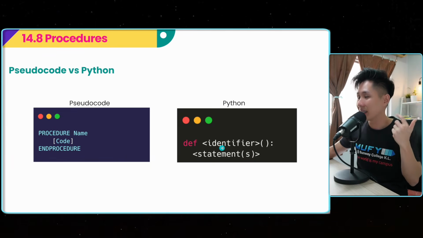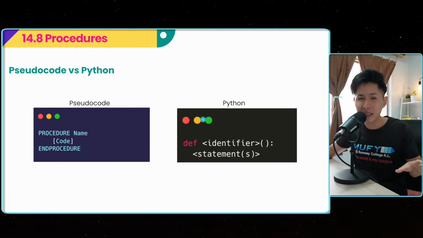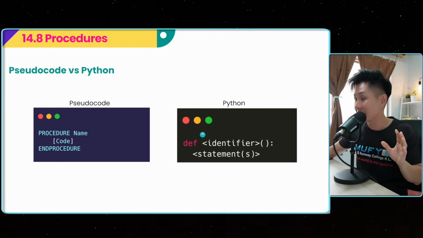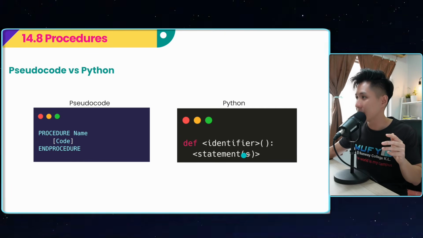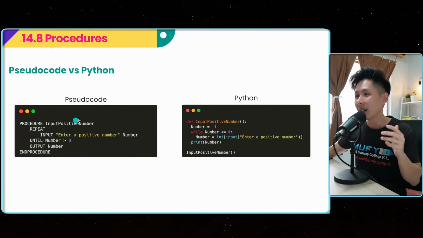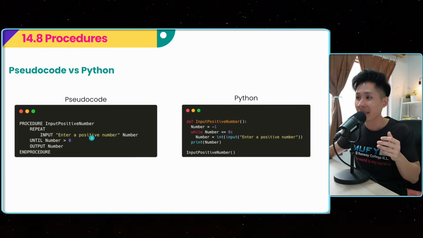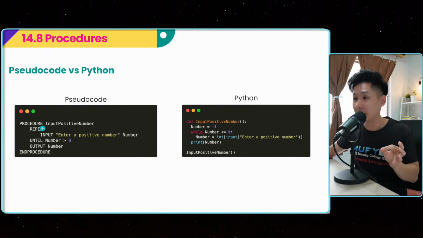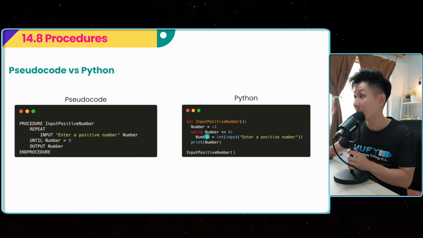Some students told me this is complicated for them, but in Python it's relatively simple. You just do a def, which stands for function, then an identifier, brackets, and then your statement. In this pseudocode example, this procedure will ask the user for a positive number. It must be a positive number, which is why I use a repeat until. And in Python, you can simply use a while statement here.